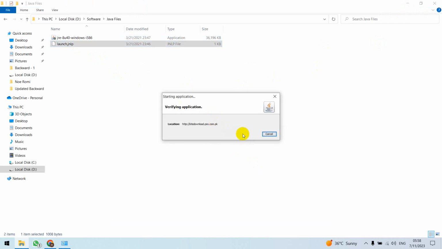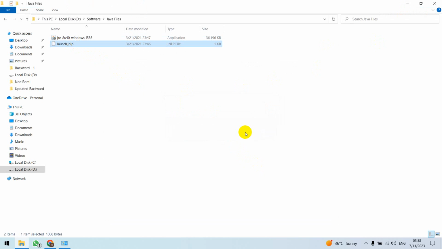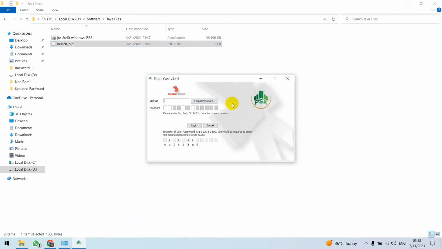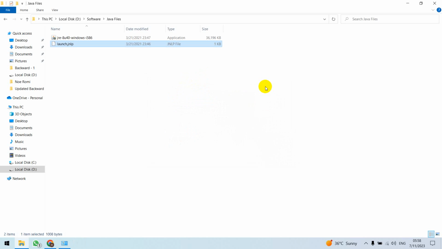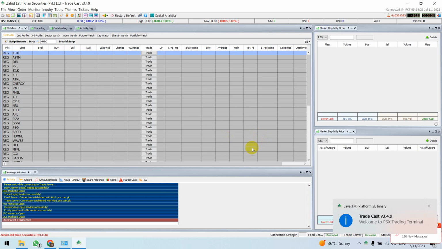It will verify the application. After verification, you will see just pop-ups, and here you can see the application is working now. I will open my account to test it. And you will see like this is working now. No error, no security block issue.